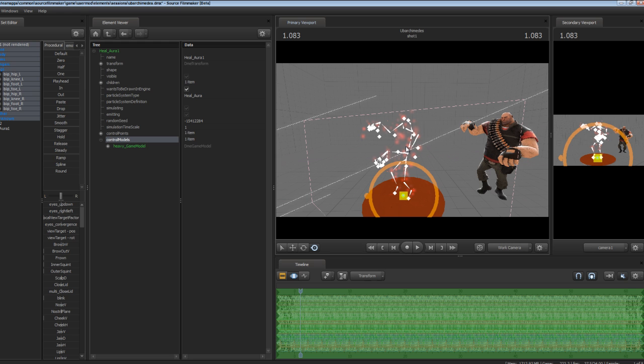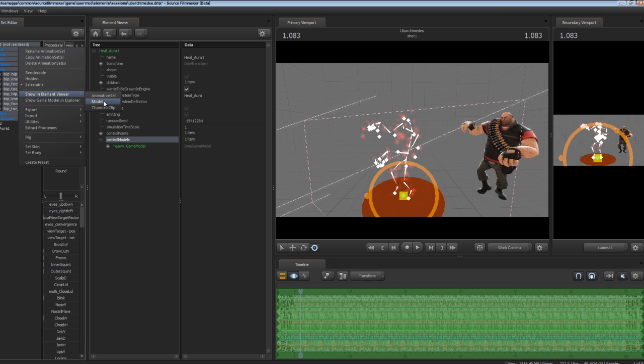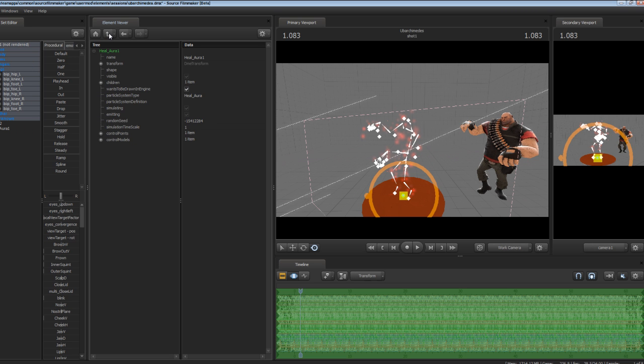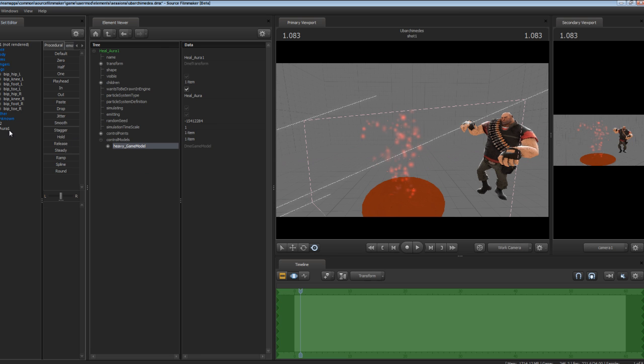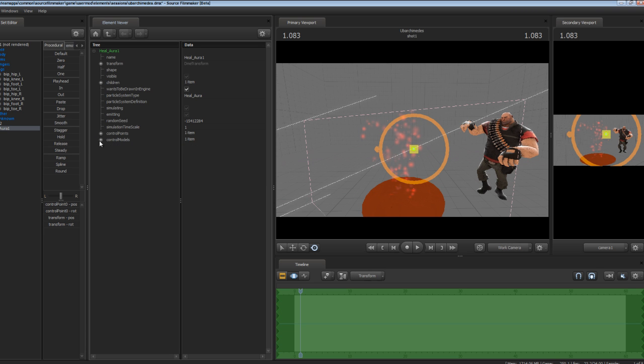So pretty much, just to recap, the way that you attach the particle system to the character is you go into the character, you show him in the element viewer, like so, show his model, go up one level, expand his control models, copy his model, and then you're good there. Then open your particle system in the element viewer, go to control models, and paste special, paste as reference.